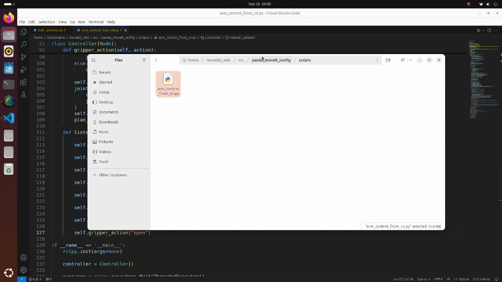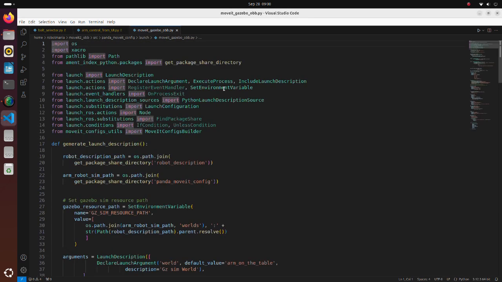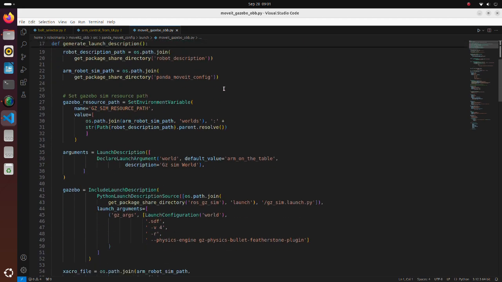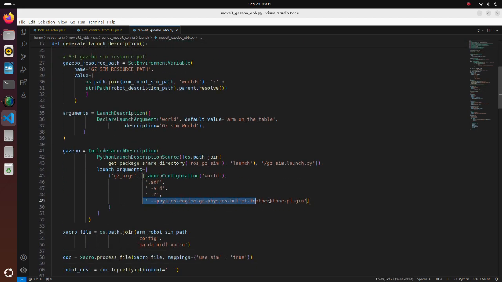Now, let's see the launch file. Open the YOLOv8 OBB script. This file mostly resembles the launch file we used in previous tutorials, but there are few differences. The first one is that instead of the default Dart Physics engine, we are using the Bullet Featherstone plugin. This is because Dart Physics engine is not supporting mimic joints which we have used in the hand.